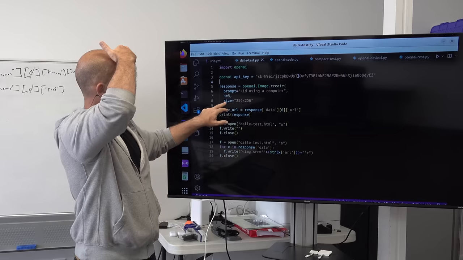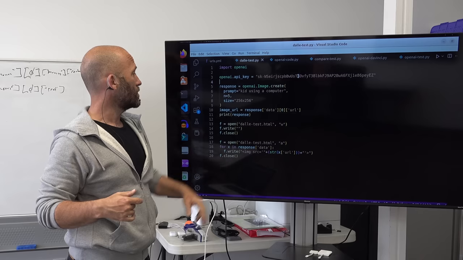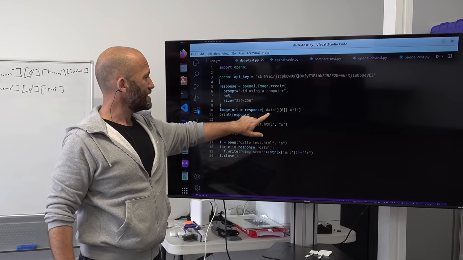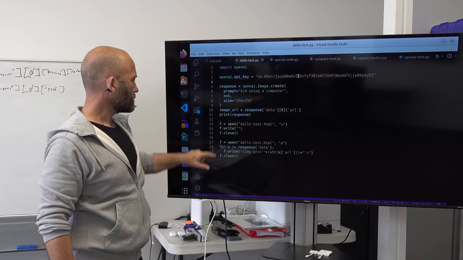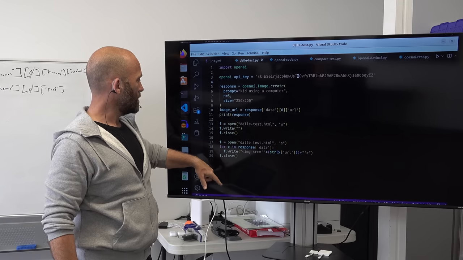So this is the size. This is where you put in the 512 or the 1024 or the 256. I'm just doing 256. The image URL equals response data 0 URL. Let's see here. We're going to print out the response so you see the URLs.